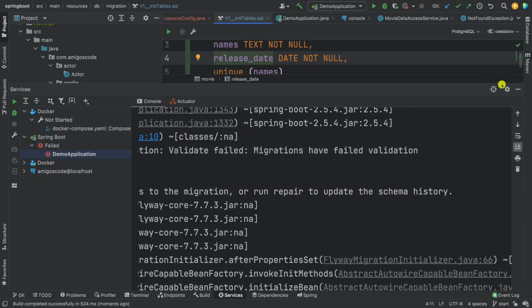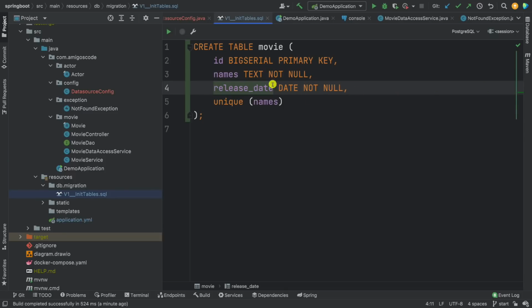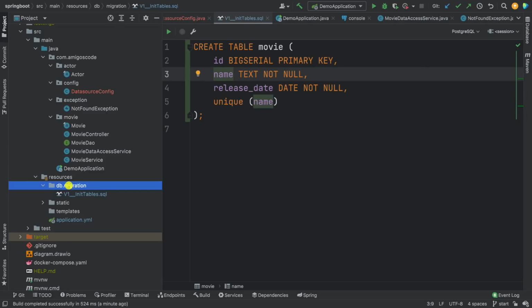And this is because there is already a checksum against this SQL right here. And as I said, if you want to edit this, you should really be creating a new file, version 2, and then make the changes there, add new tables, so on and so forth. As soon as it's applied, you cannot change it unless it's a repeatable migration. But this isn't a repeatable migration.